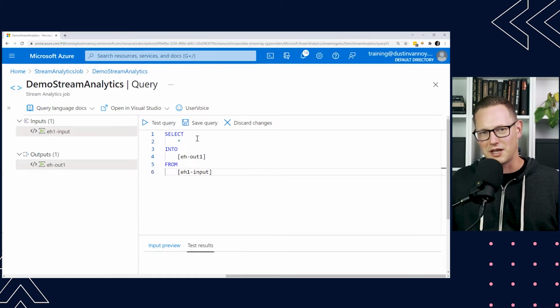Let's start looking at some of the other capabilities we have. First, before we can really do much here, I need to have data flowing, and then I have some handy features like input preview that we can use.